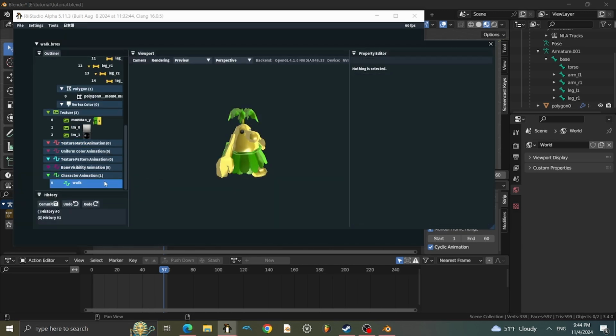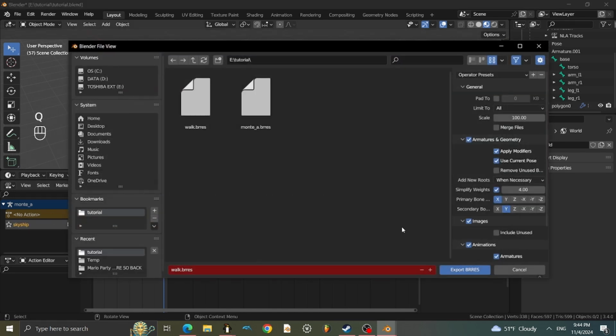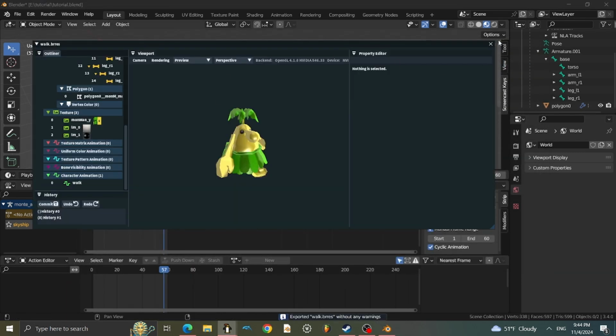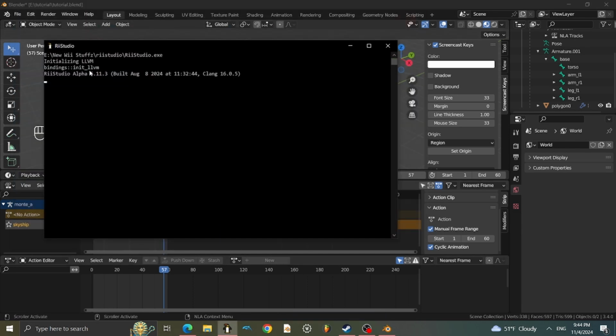Okay, at the time, RiiStudio does not support renaming character animations apparently, so what I'm going to do is go back into Blender. I'm going to rename this to Skyship because I'm just going to replace that object, and I'm going to export it again and re-import the material, and yeah, I'll just get back to you.